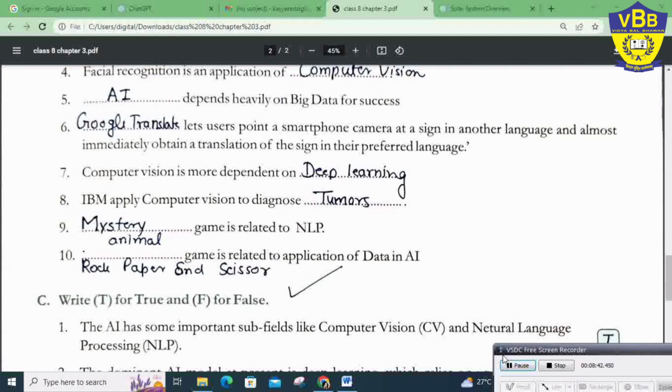Sixth question is, Google Translate lets user point a smartphone camera at a sign in other language and almost immediately obtain a translation of this sign in their preferred language. So Google Translate provides this facility. Suppose that if anything is written on the wall and it is not clear what is written there, what you can do, you can just open your phone's camera and just show there, and it will translate in that particular language which is understandable by you.